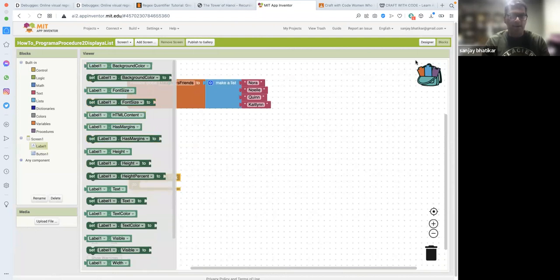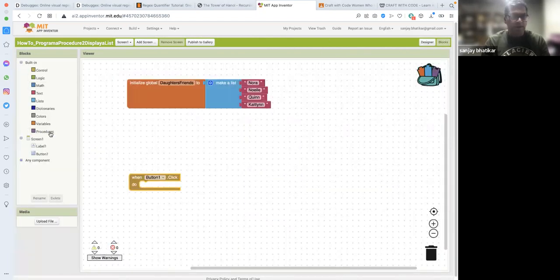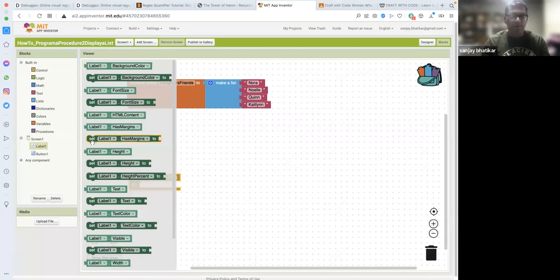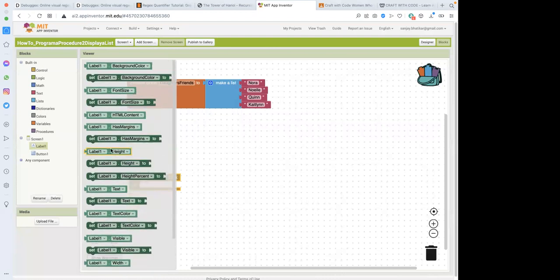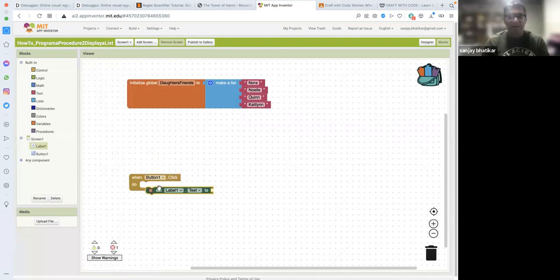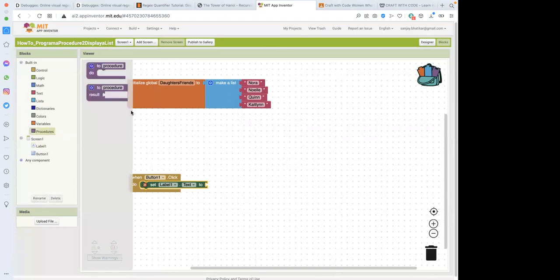So this app just has a label and a button, right? And we will set the label to text. So we want the text property of the label. And where is the text property of the label? Somewhere. Right there. You see it? Ah, there it is. Okay. Yeah, there. Thank you. So here it is. And we'll set it to whatever is the result of a procedure. So now let's write the procedure.